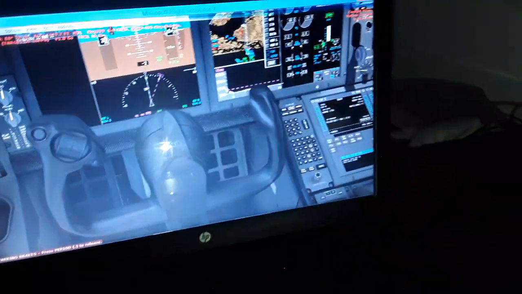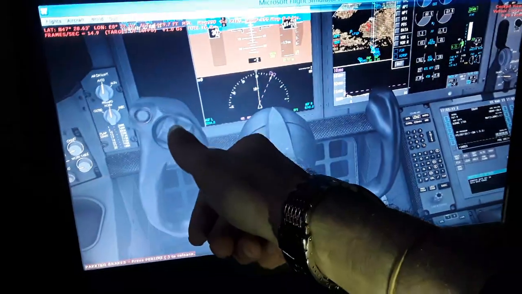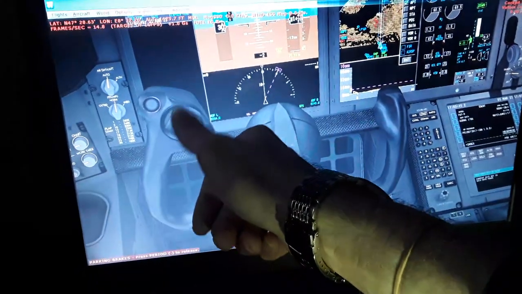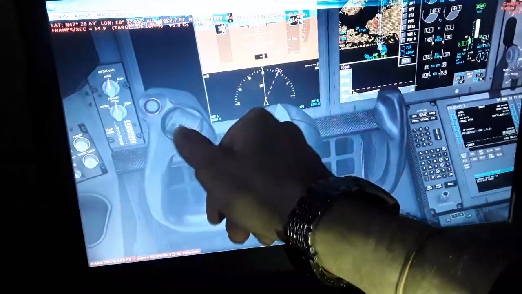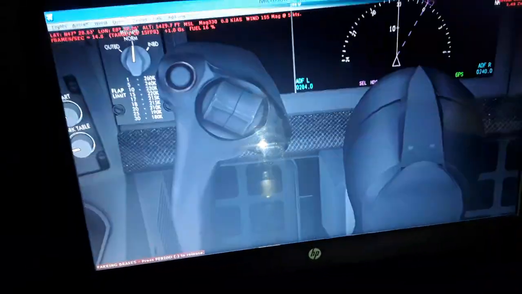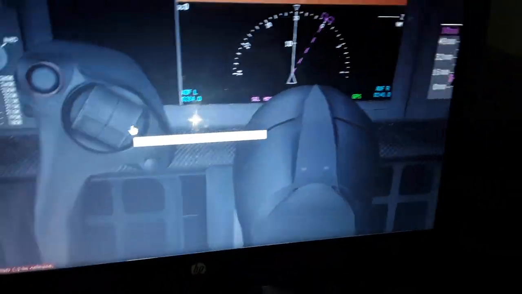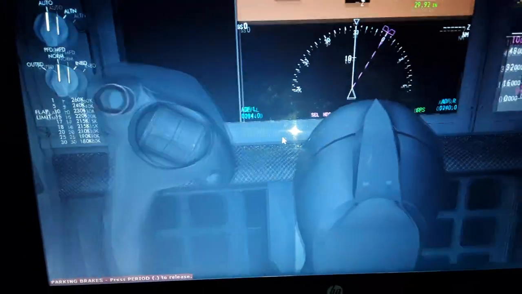We can pull back and forth like this, and also we can use the stabilizer trim, these switches. This way we can trim the elevator up and pitch the aircraft nose up. We can trim the elevator down and pitch the aircraft nose down, as you can see. So the tag says over here, elevator trim, left click down, right click up, as you can see.